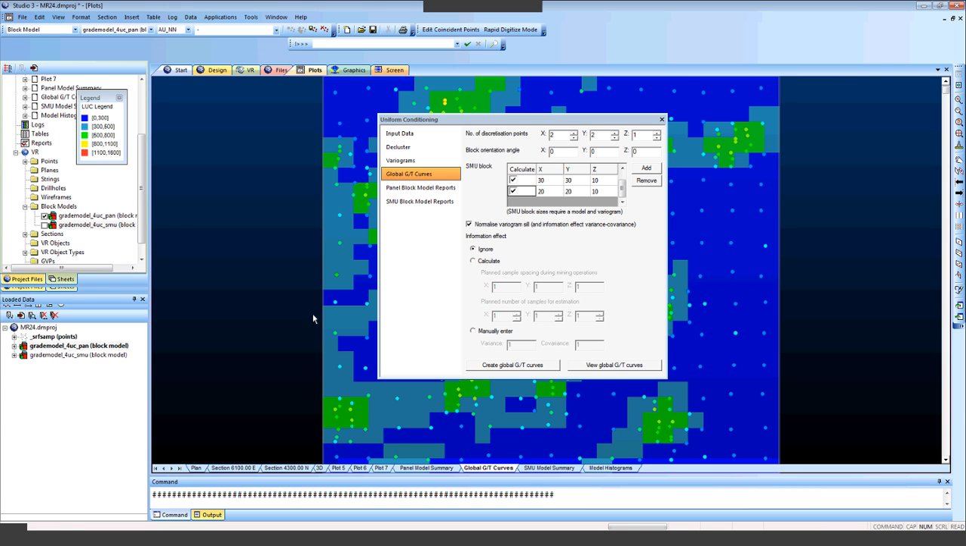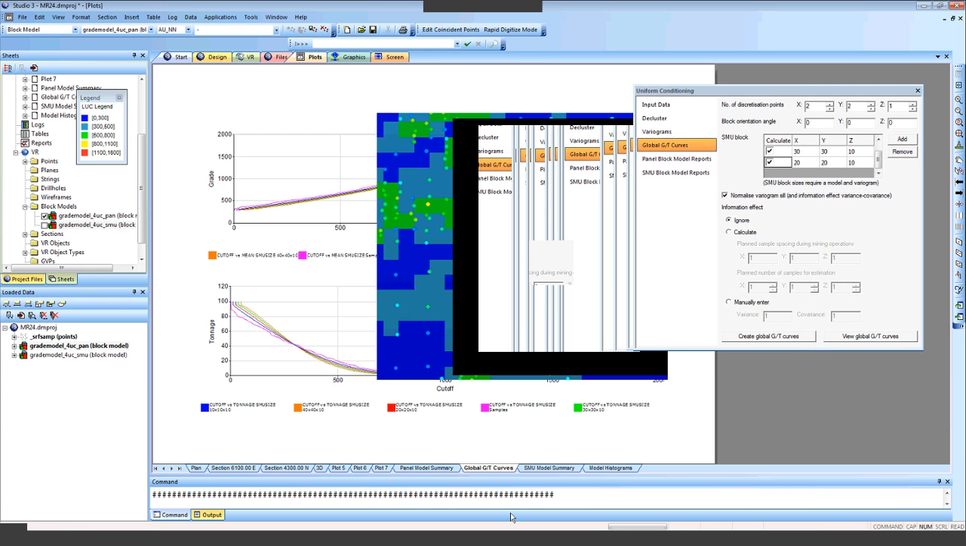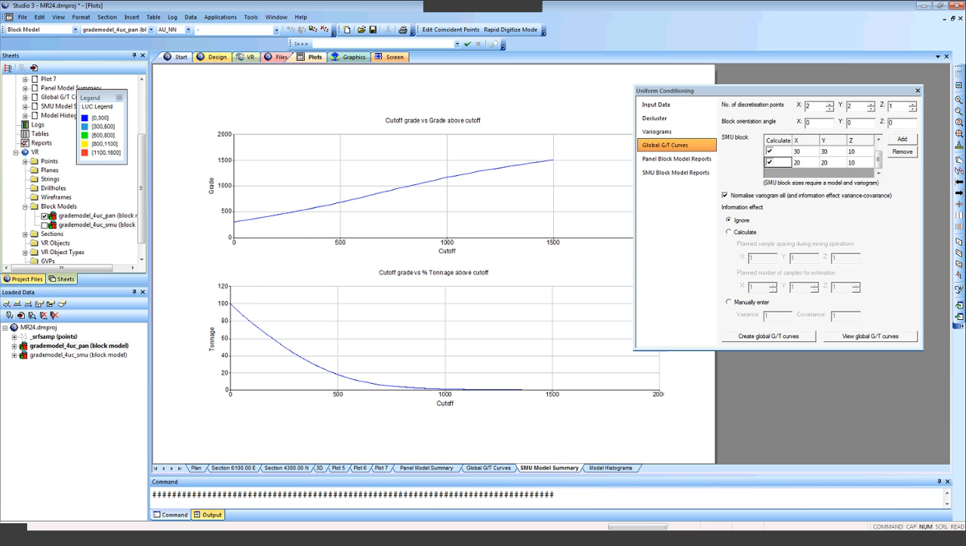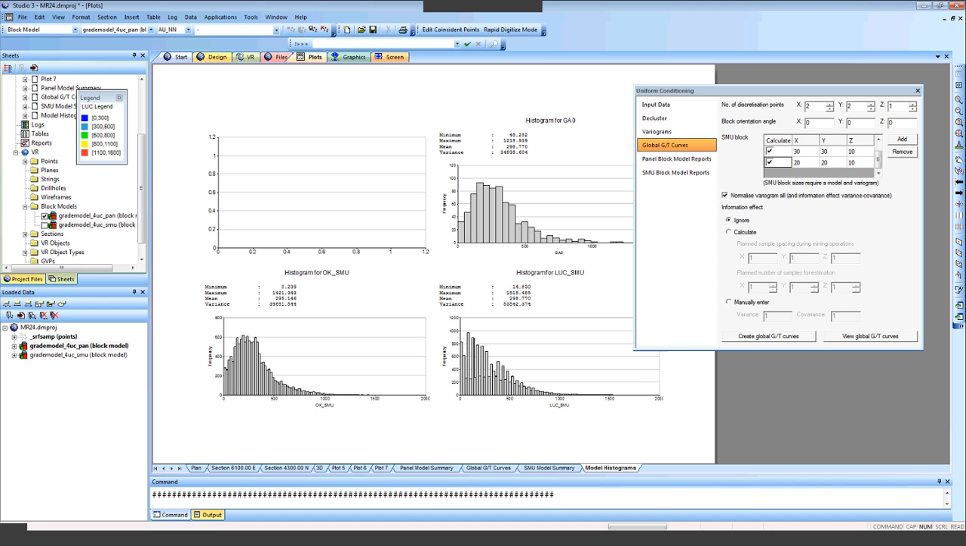You can see that we've got a scatter plot and line chart that has been created. So when you view them, it automatically creates these plots. So we've got the global grade tonnage curves, the SMU model summary, and model histograms based on the localized model.